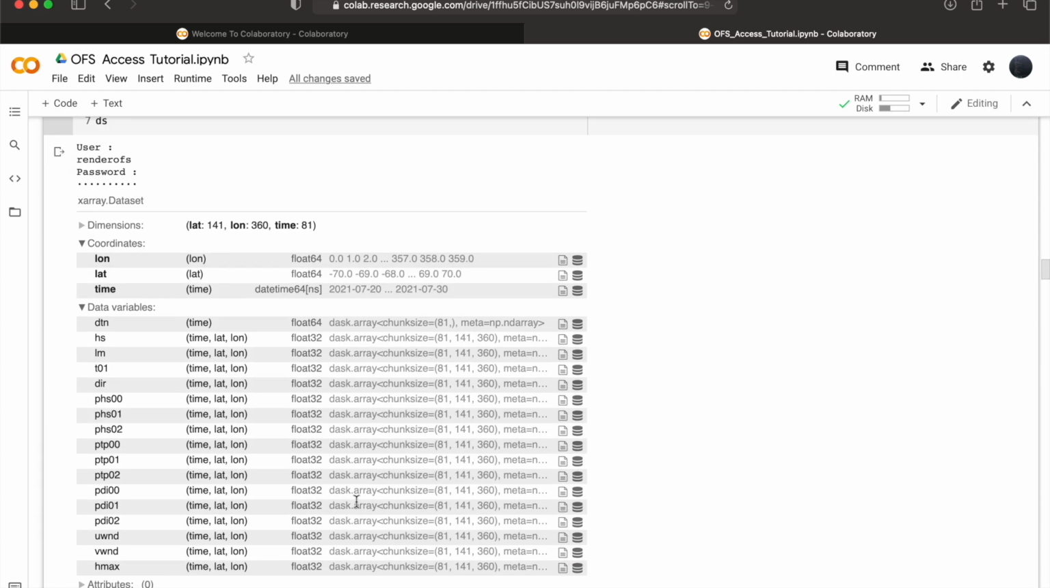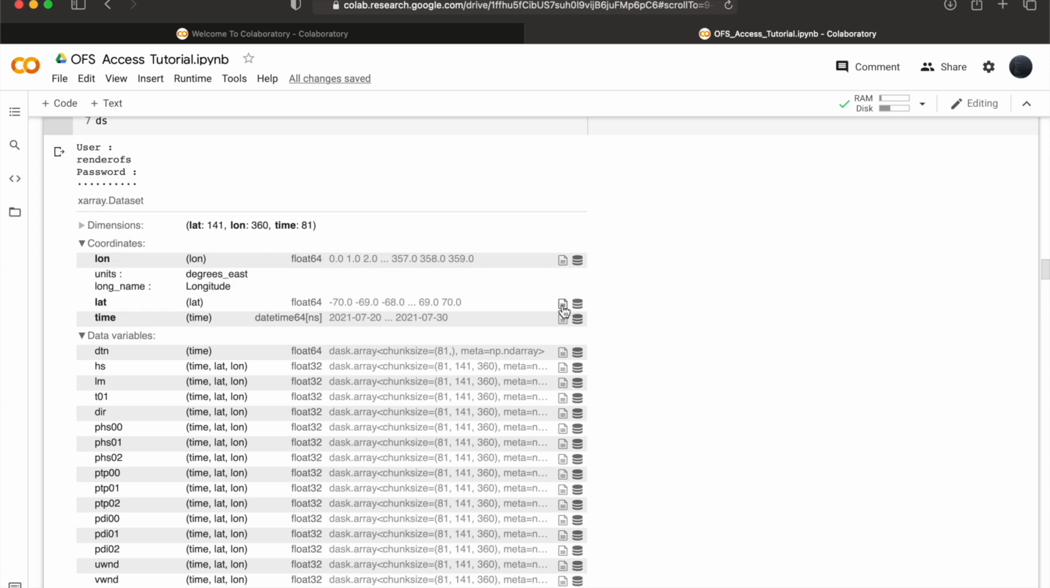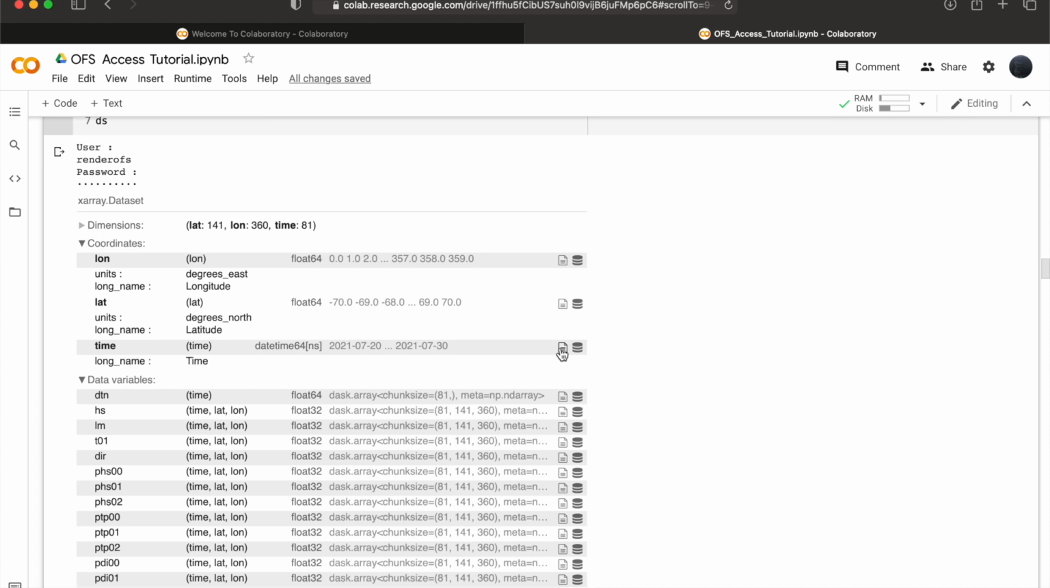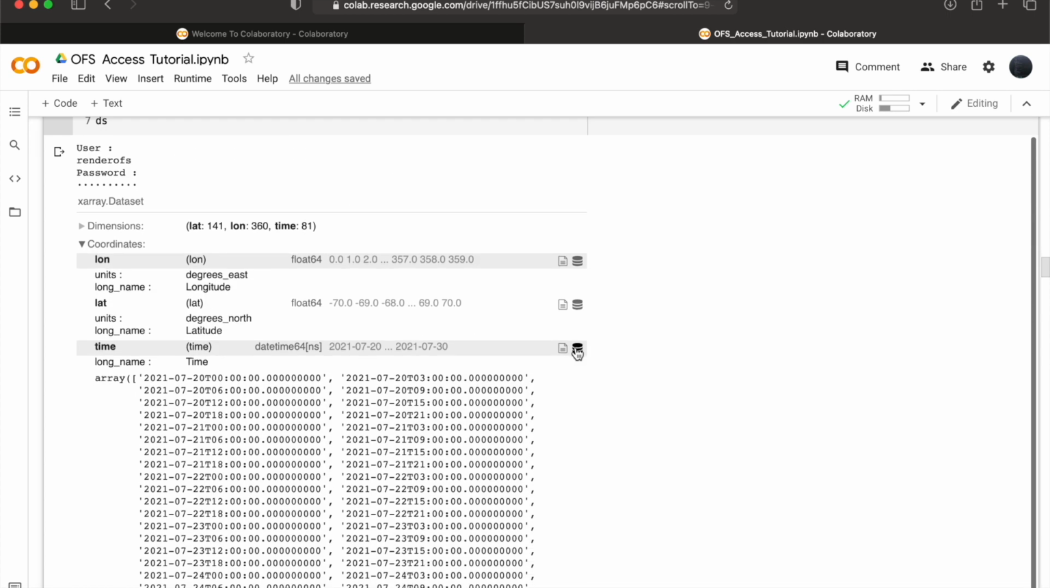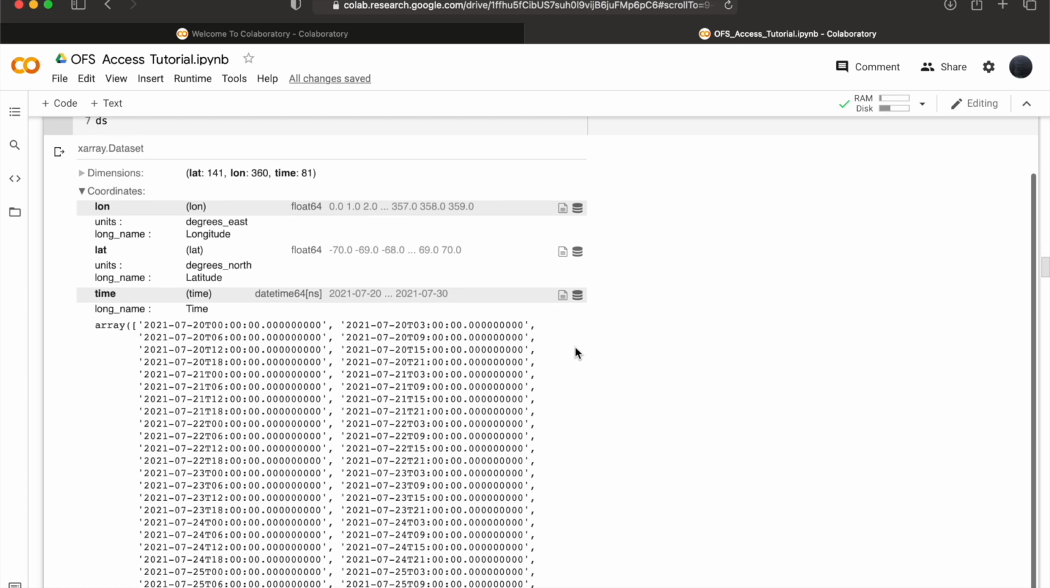Here we have three coordinate arrays: lon for longitude, lat for latitude, and time for time. We can see the attributes by clicking this document icon, or we can see the data by clicking this icon. It also informs us of the data type. Lon and lat have float 64 bits, and time is numpy datetime 64 bit.